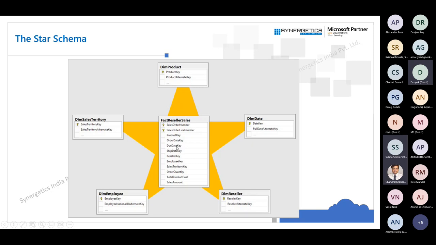Whenever we run a query on this, in that query we may create joins towards the dimension tables, and we procure information not only from this table but also from the dimension tables, and using that information we may generate different reports. So this looks like a star schema. That's why we call it a star schema.